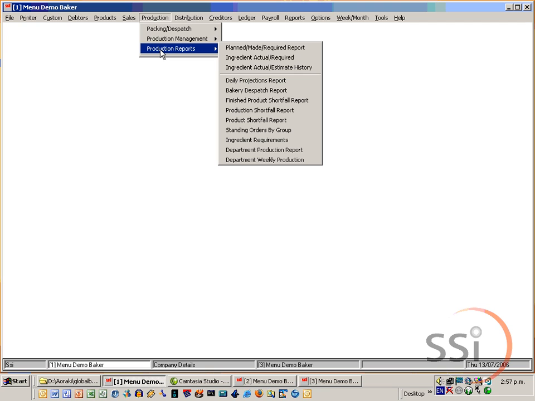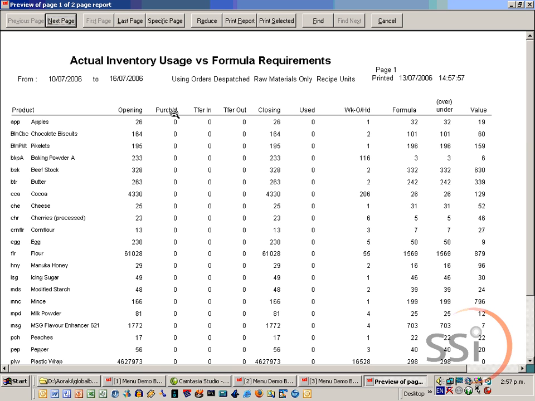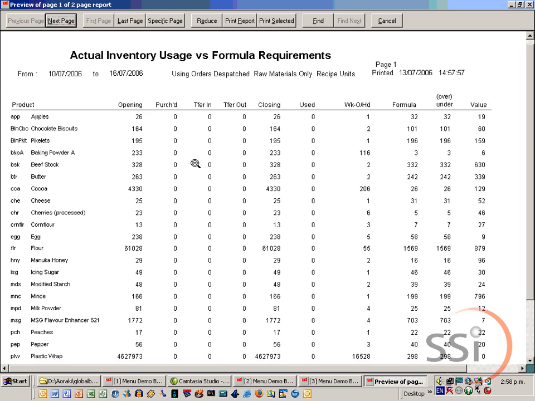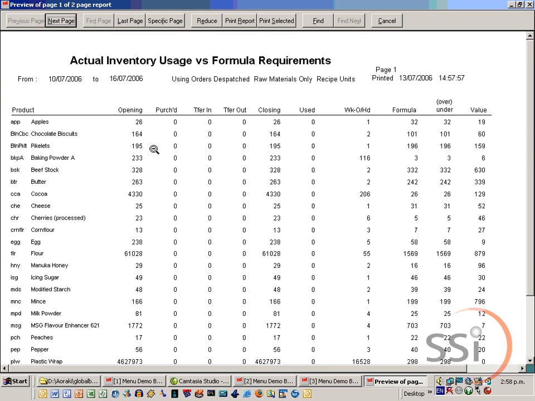There are a number of production reports where we can go and actually look at things like our ingredient usage against estimated, and this is for a particular date range that was selected. The system's actually checking what was drawn from the inventory. So here we have, let's see if we can find one with some actual usage. We may have not got any usage in here yet.